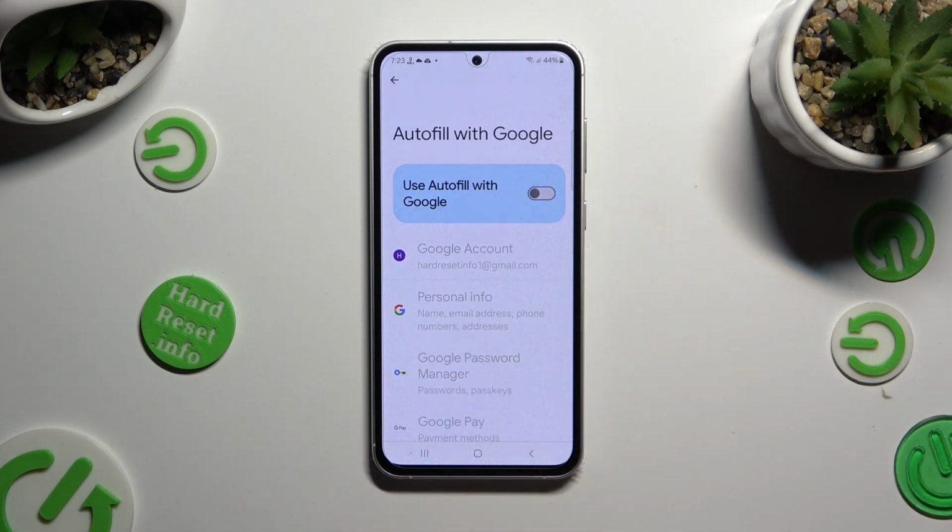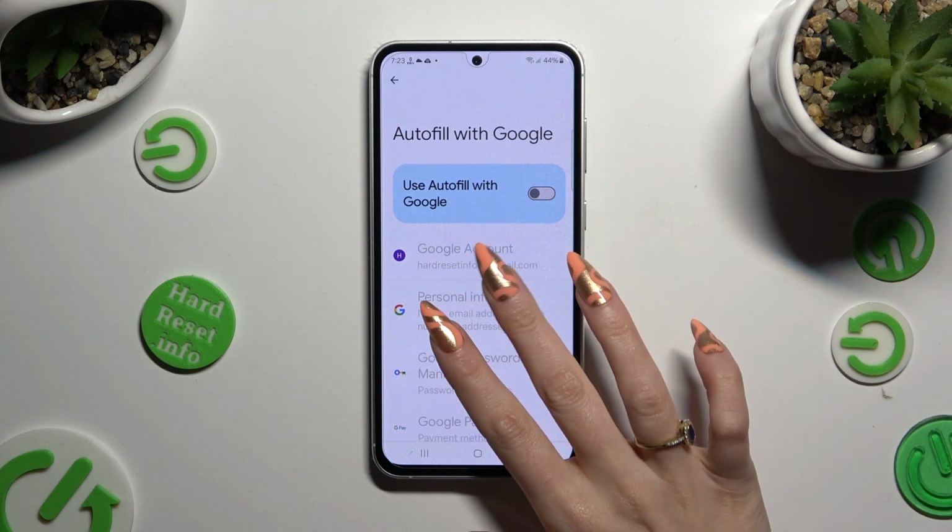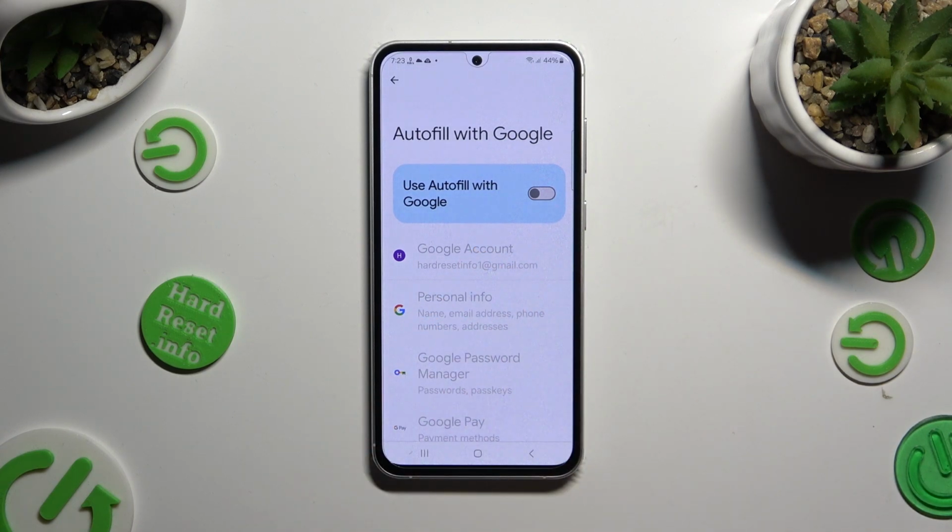So when I click, as you can see, my switch and all of those features are gray. That means that Autofill is disabled. In order to enable it, hit the same gray switch.